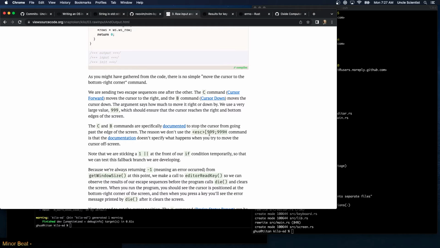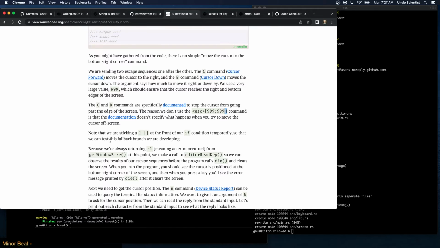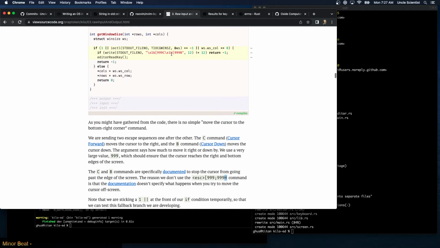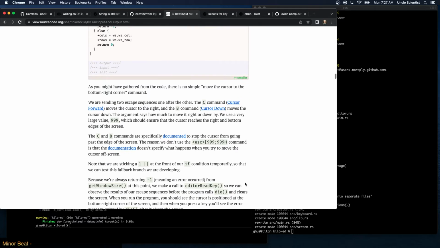The reason we don't use this command, the H command, is that the documentation doesn't specify what happens when you try to move the cursor off screen. So I guess with this command, right, this is move the cursor forward, won't wrap, but this is undocumented. So what does the documentation say?